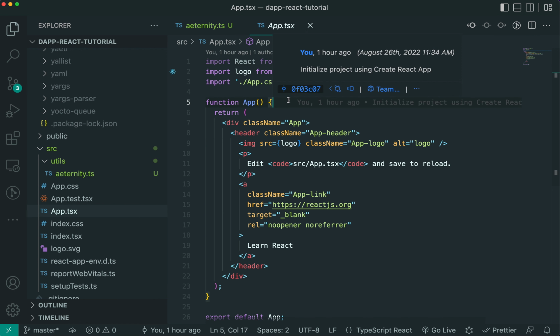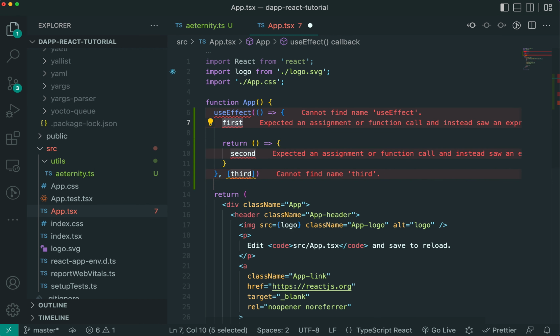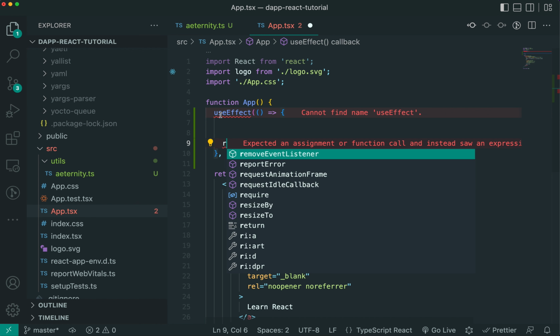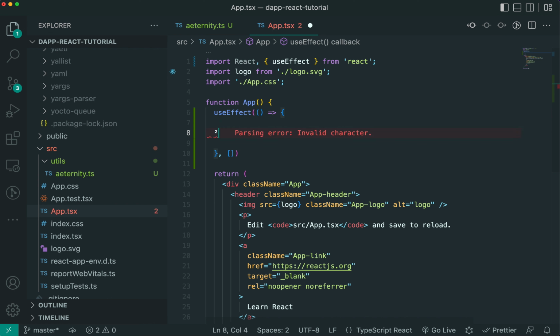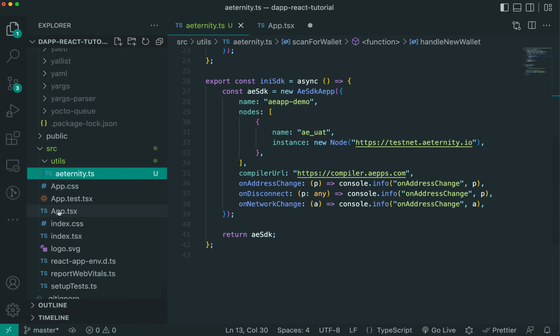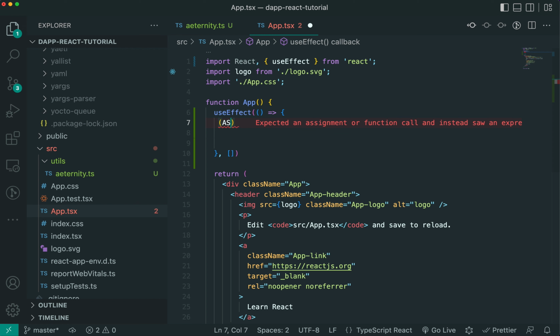So in here I will have a new useEffect. Alright. Format the code. Okay. So because the init SDK is an asynchronous function, and React hooks can't accept an asynchronous function, I will make a function here that calls itself.